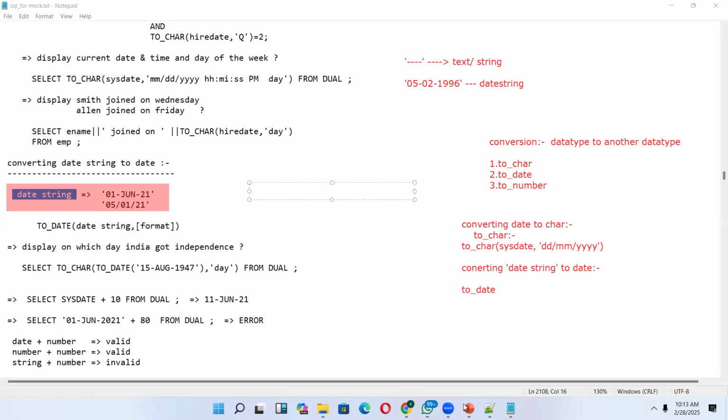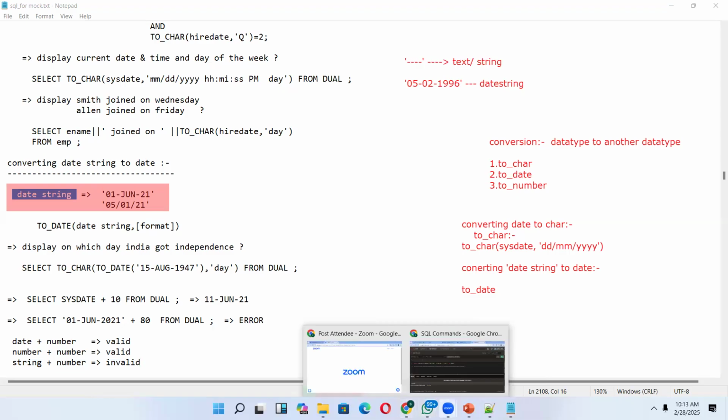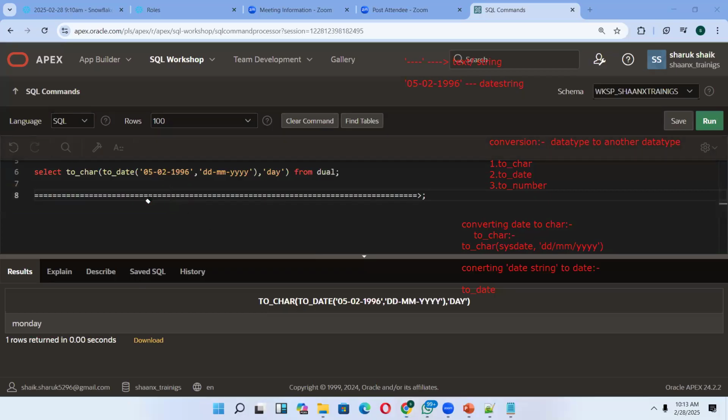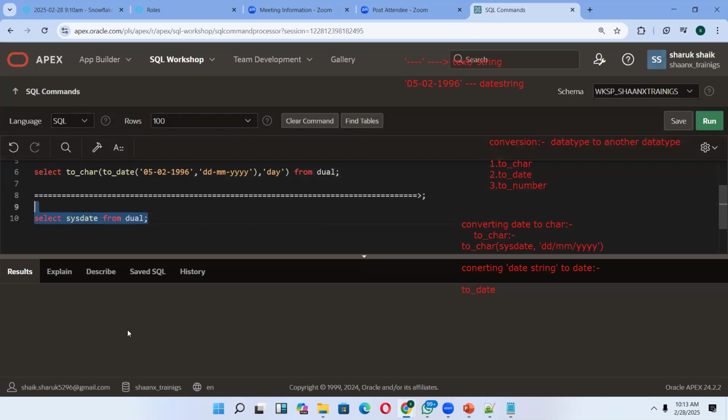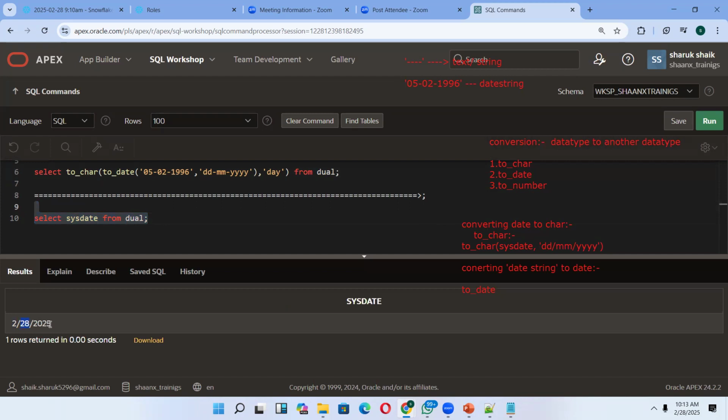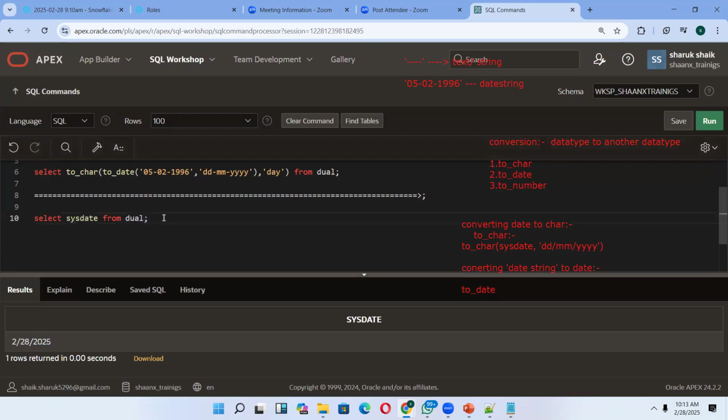See, guys, already you know if you give in a specific format, in Oracle Apex, let me show you clearly. In Oracle Apex, what is the default format, guys? Select sysdate from dual. What is the default format for the date? First it will give us what? Month. After this, date. Next one is what? Year. So if I give like this, there will be no problem, guys. It will be considered as a date.